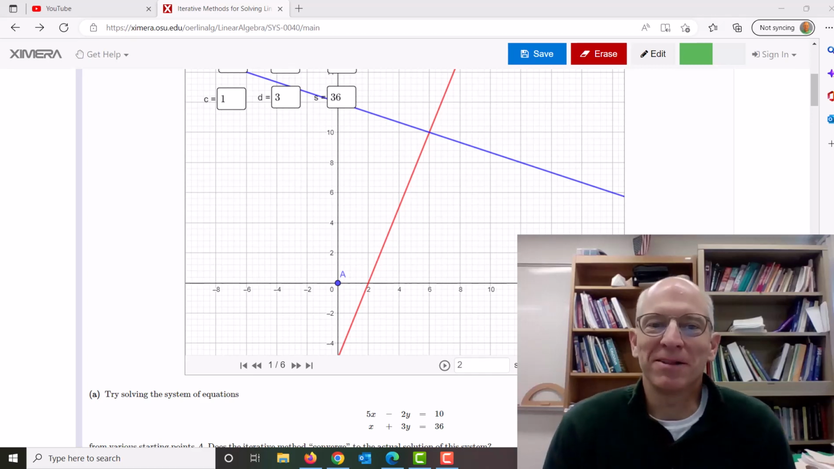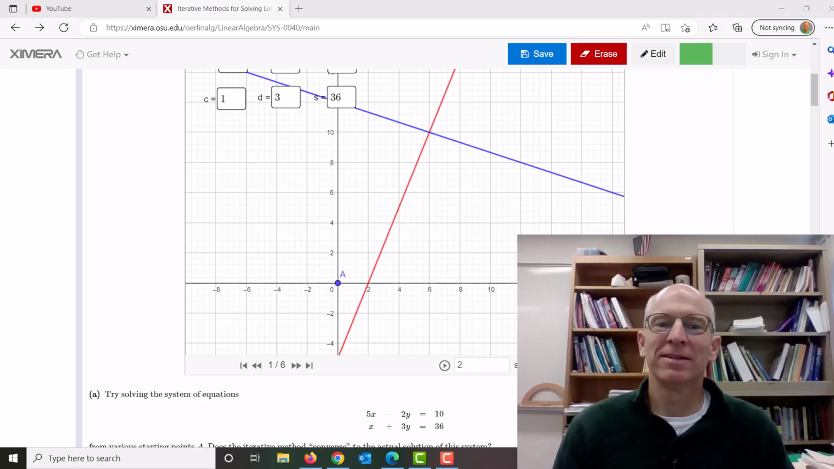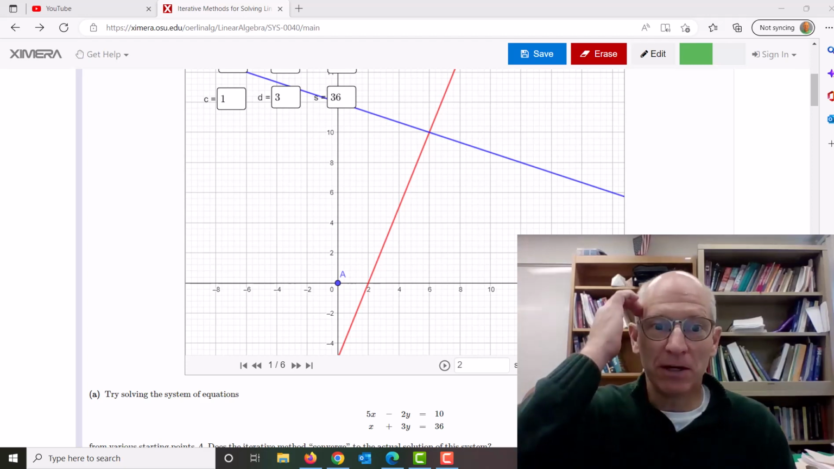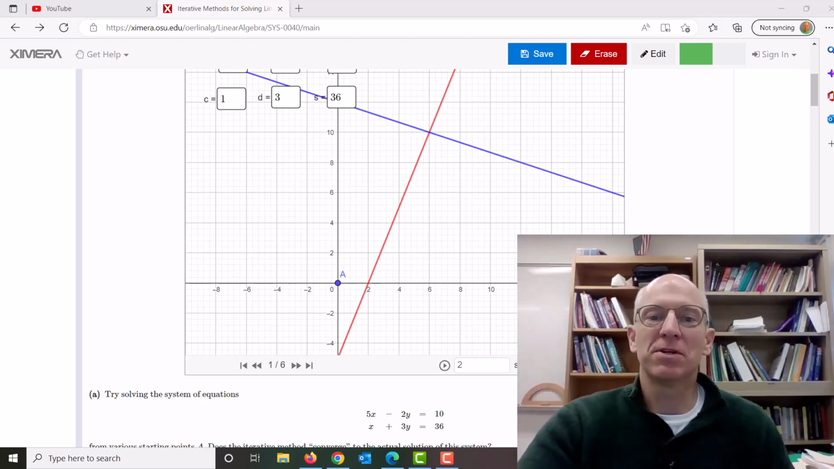Hi, I'm Paul Zachlin, one of the authors of your textbook, and I am here to help explain iterative methods for solving systems of linear equations. I'm going to help you use a spreadsheet today.